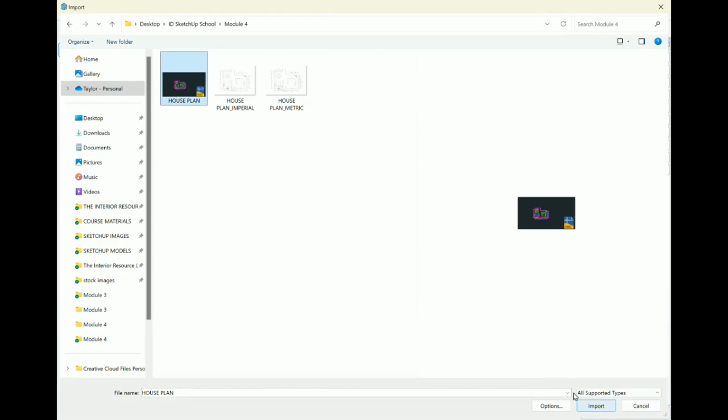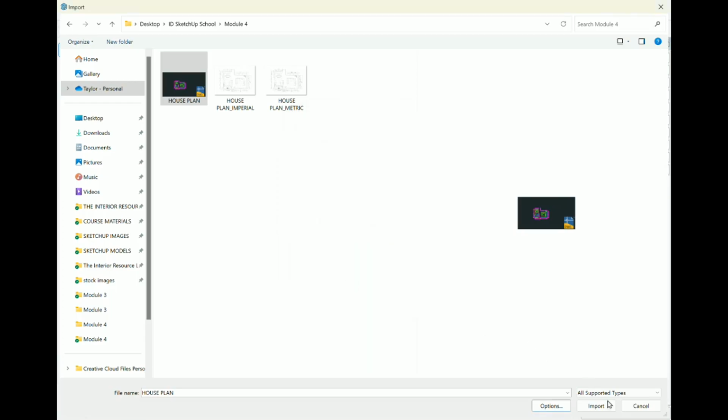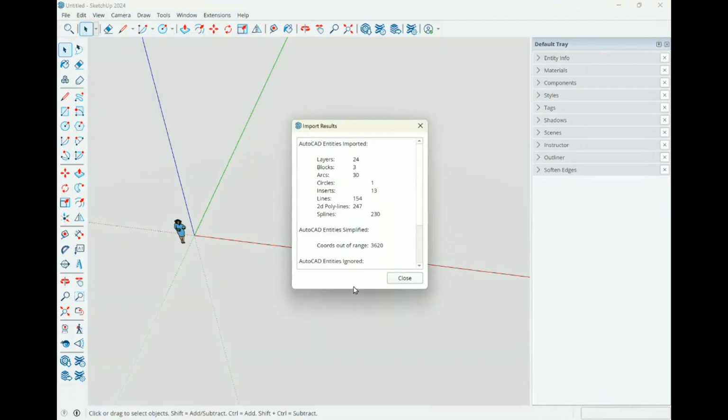So before I completely import, I'm going to go to the options and just check that everything I want is correct in here. So I'm going to tick off import materials. I don't need that. I just need the lines. You could preserve the drawing origin if you would like, and you can scale it to the correct units. I'm just going to leave it as it is, but depending on where you are getting your file from, you might have to play around with this. So I'm just going to hit OK and click import.